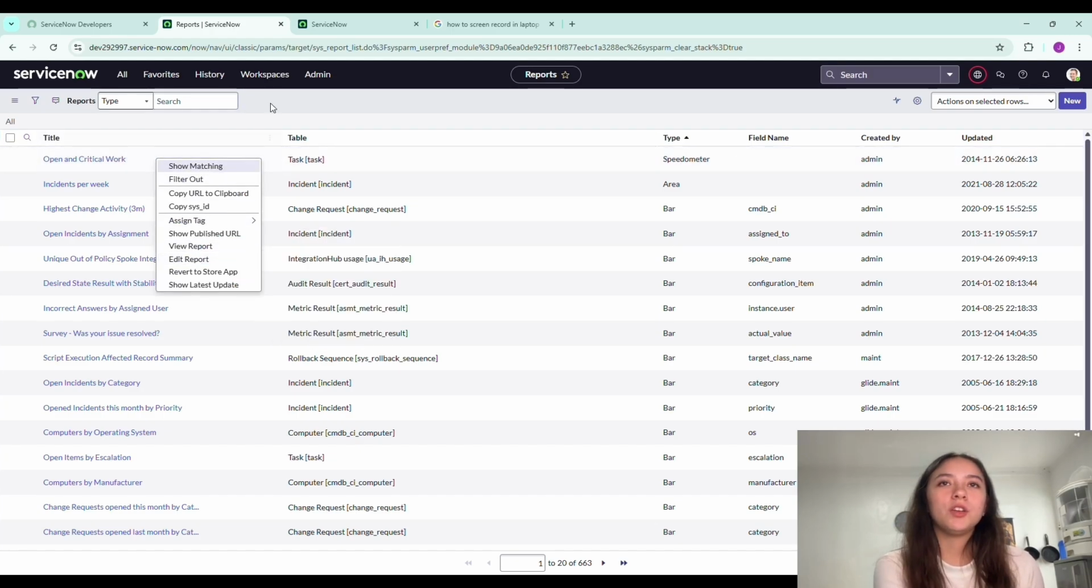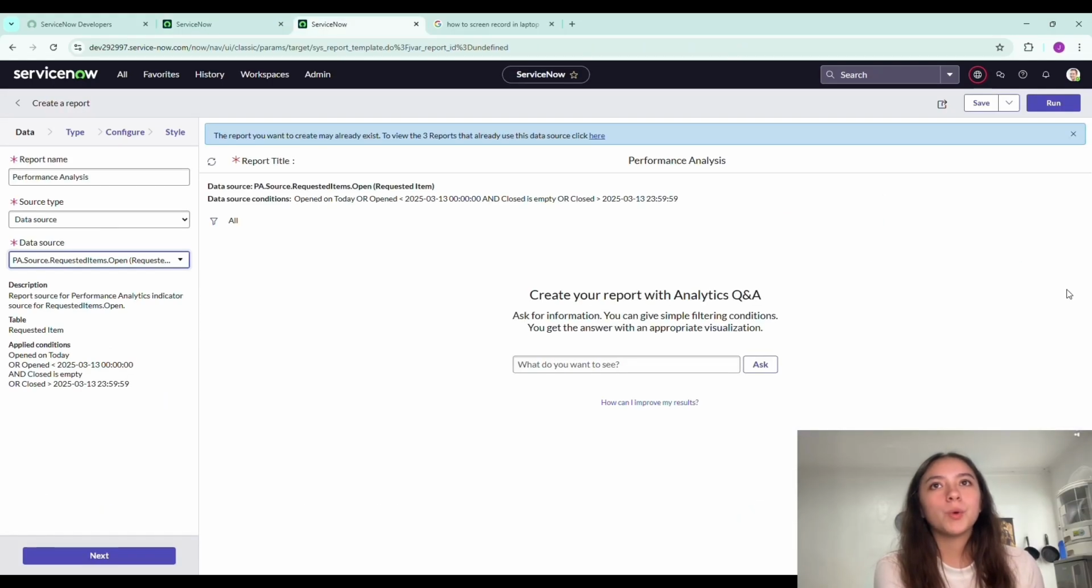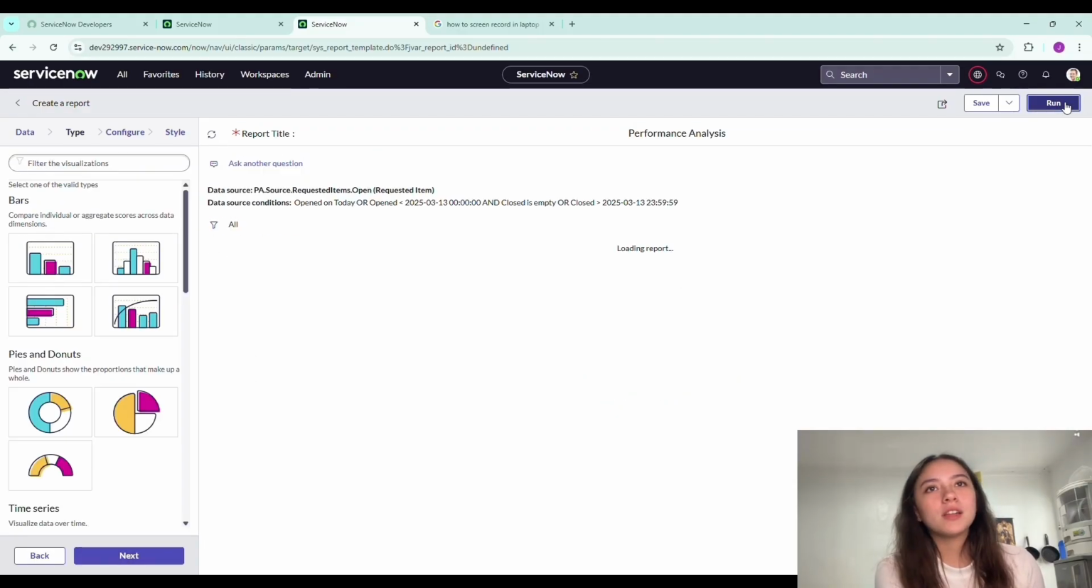Now let's create a new report. On the top right, I'll click on the New button. Then this opens a report creation screen where I can choose the report type, select a data source, and configure the visualization. After saving, I can find this report under My Reports for easy access later.